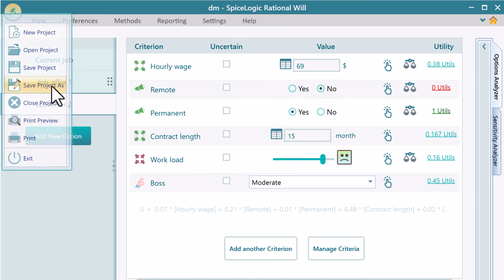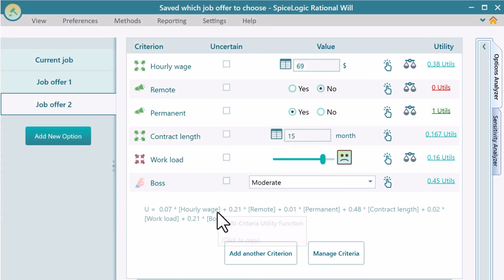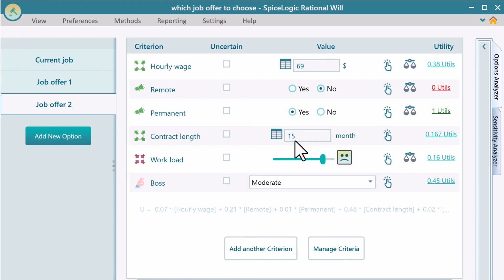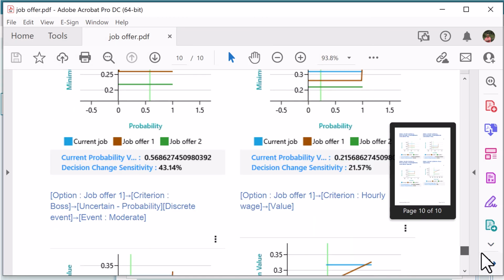Now you can save your model. Anytime you get a new job offer, add the new job as an option and make a robust decision. Also, you can get a report in PDF or Excel about the decision analysis.